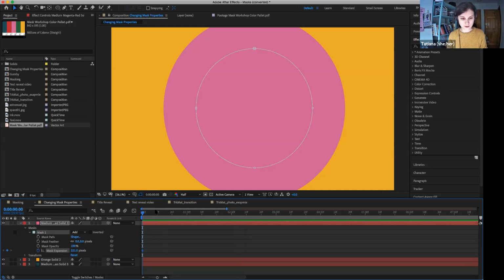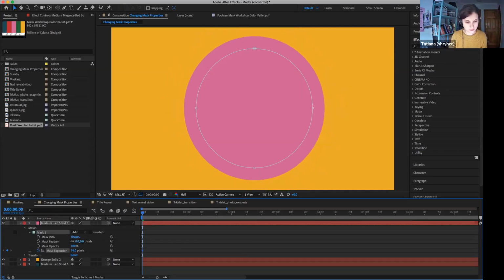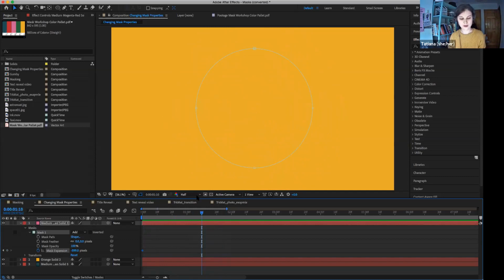So I will start here where I don't want to see my pink circle at all. So the mask expansion goes to minus. I disappeared it completely. Now I'm moving on the timeline somewhere to 10 frames. And I'm changing the numbers. I want my circle to take the whole space of the screen. And you see, if you activated the stopwatch, every time you're changing something in the properties, After Effects creates the keyframes for you. So this little blue dot is the keyframe on your timeline. I will go to the beginning of the timeline and I hit space to preview. So the mask expands from there is no mask, and then it expands to take the whole layer.